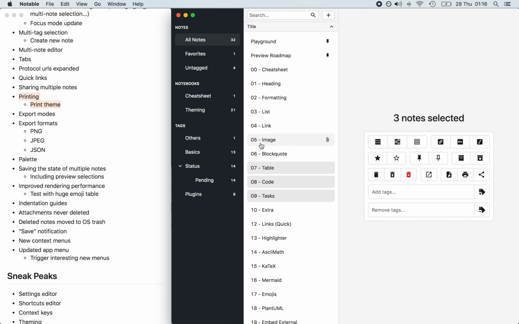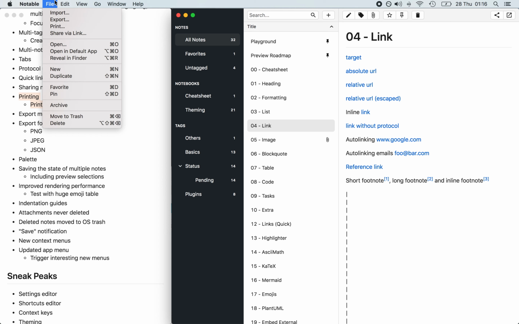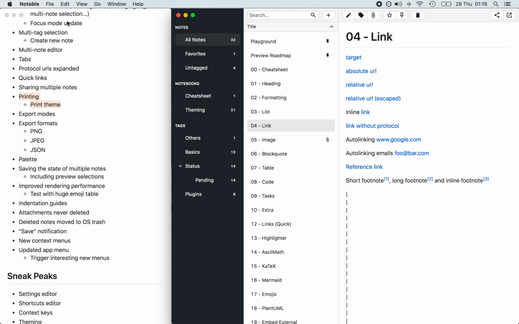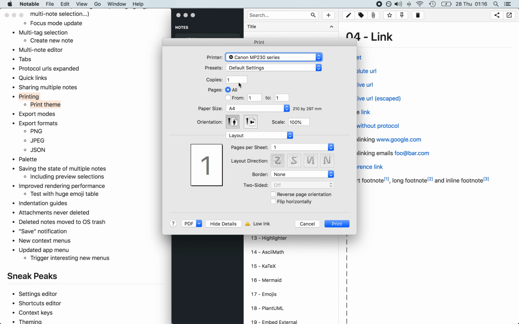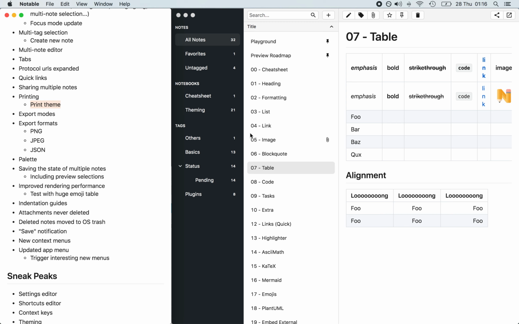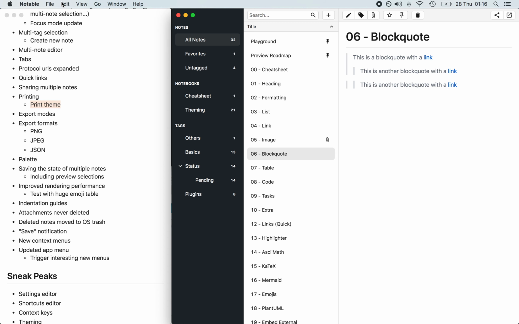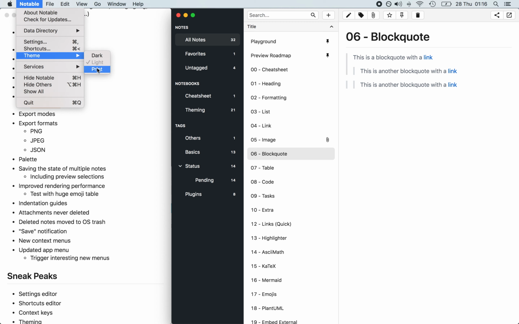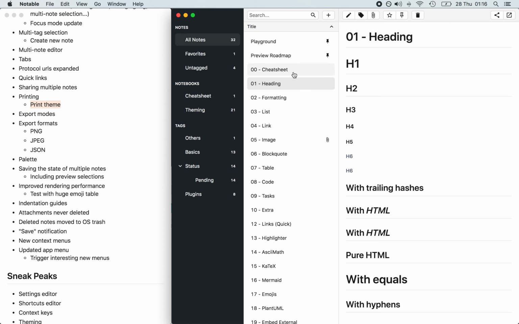Printing. So now nodes can be printed right from the app. I just do it like that. And you can also print multiple nodes at once. And also interestingly, when you print a node, it will be rendered using a special theme made for printing, that minimizes the ink usage a bit. You can customize this theme as well if you want to change a few things for printing.